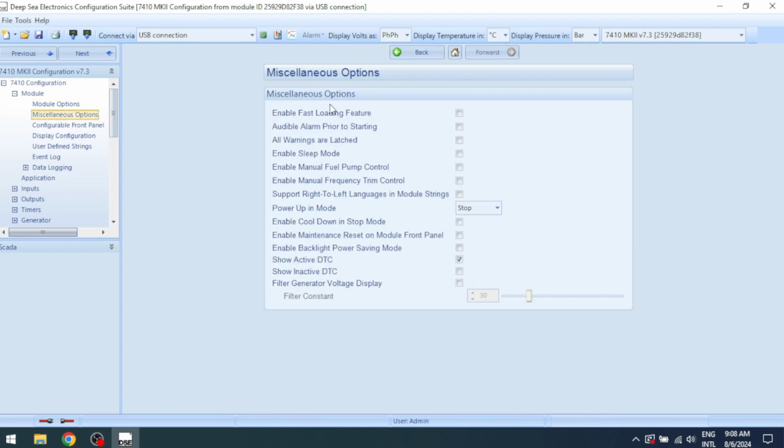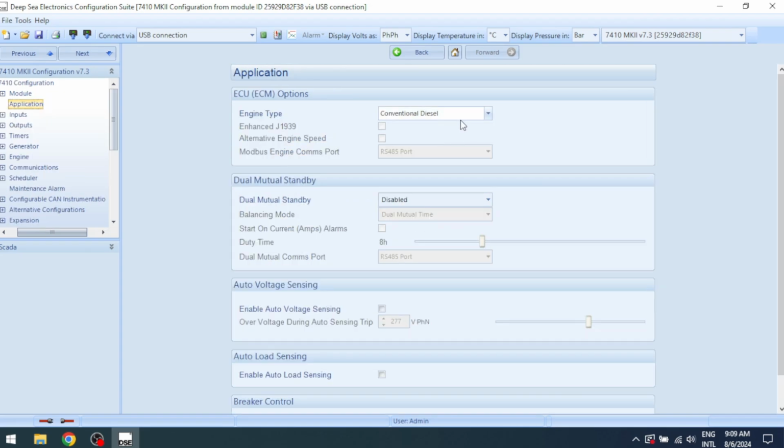Here we can select other options that we need. Here you can select the type of engine used in our generator. It is selected as a conventional engine because it is not controlled by an ECM.